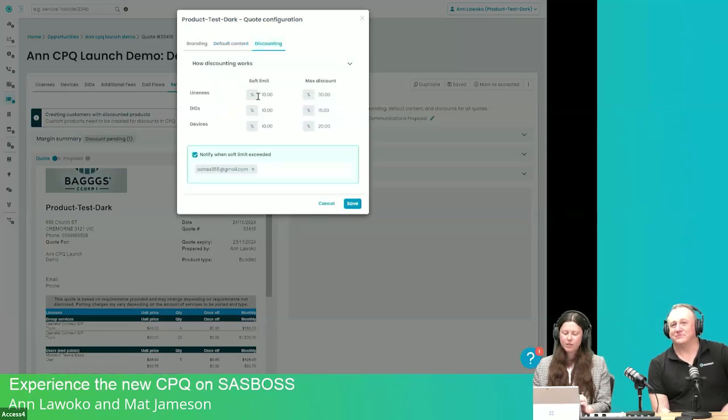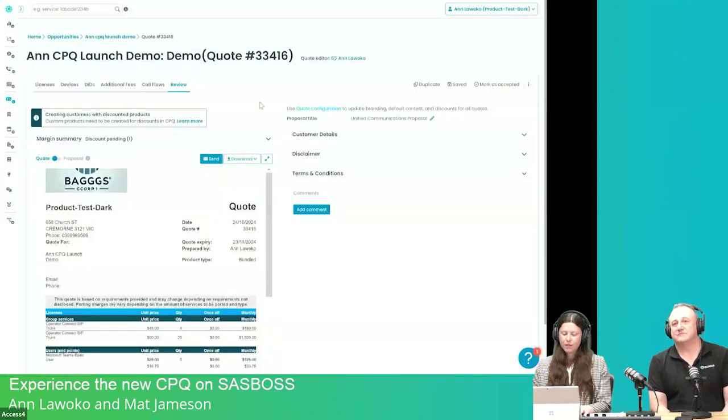So I can put soft limits. I can put the maximum limit, which is where we saw the error before, when I tried to do a 35% on a license. And it also will notify someone if someone tries to exceed the limit as well. So this is another user which would be in your organization.